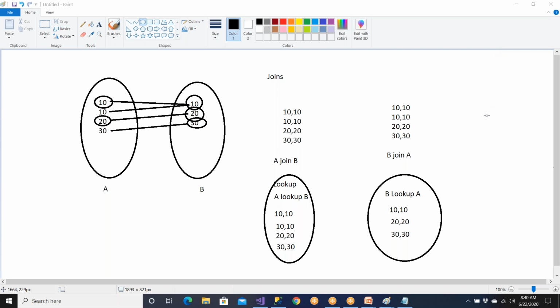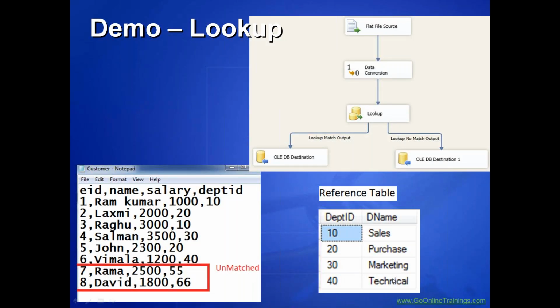Okay, so if you have any questions, please let me know. So this is the difference between joins and lookup transformation. Okay, now let me go back and do a small demo.